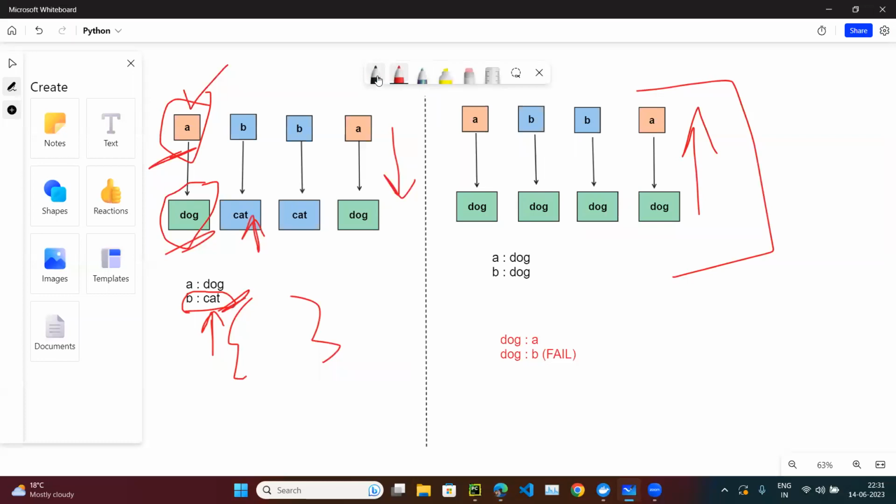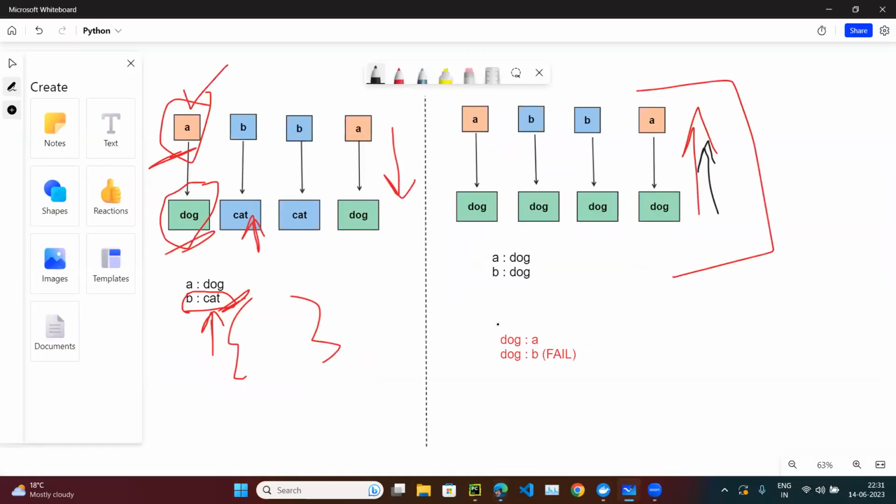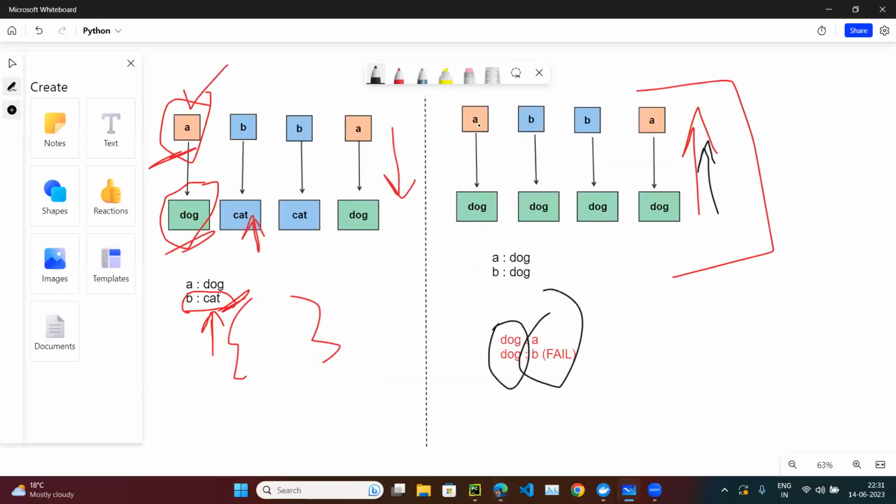Now we have to check this way, from dog to A, dog to B. Similarly, we check if word is in word to pattern. Earlier it's not there, so we have to store word to pattern of word, where the key should be word and the value should be char. So dog should be A.